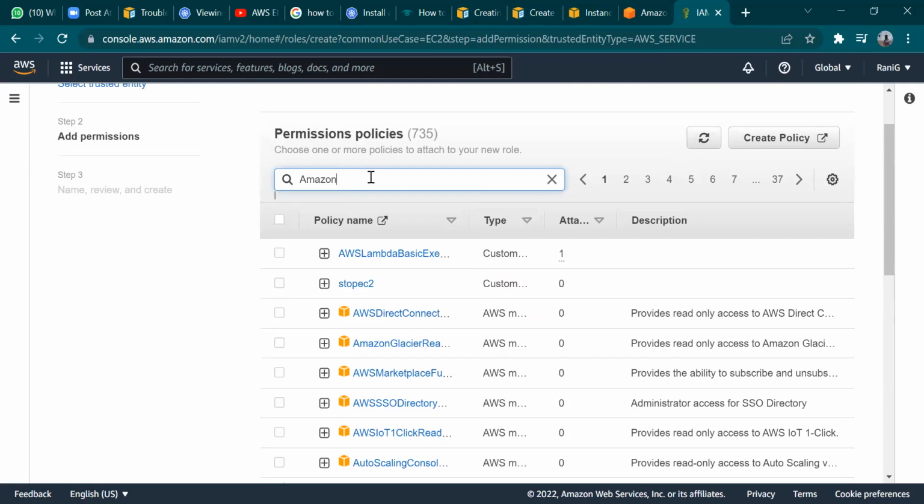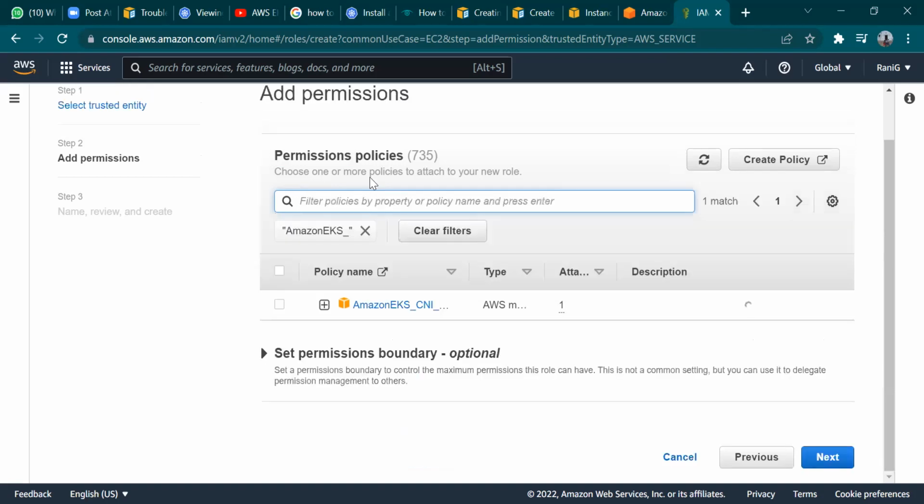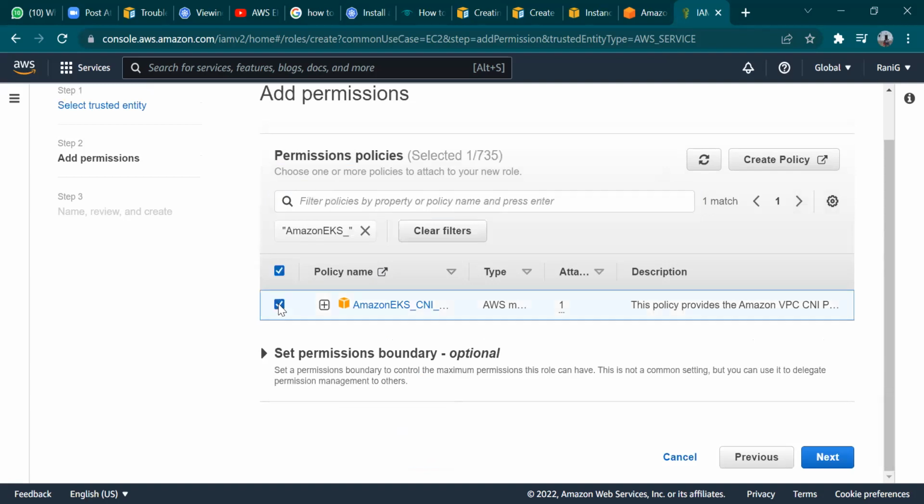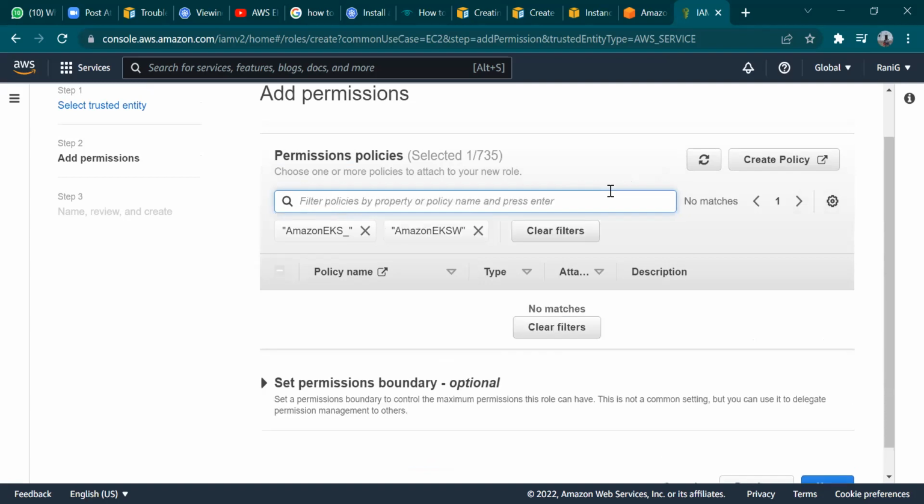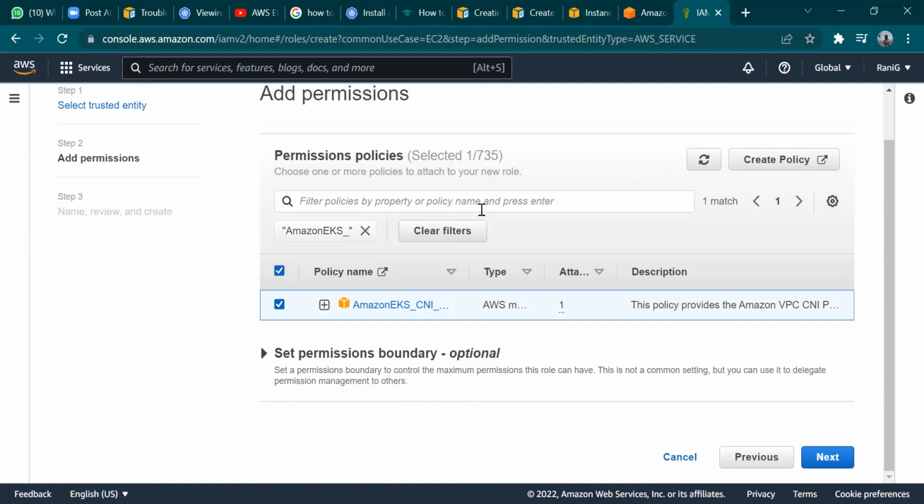I don't know why my filter is not working here. I need to type the whole thing here. No, just type enter. Yeah, so this is one policy, EKS CNI policy. And then Amazon EKS worker node, actually. I'm not getting that one.